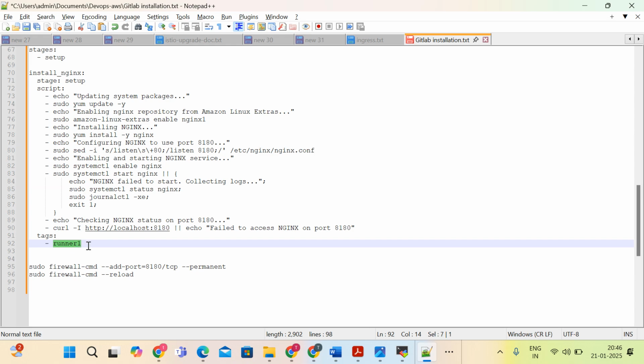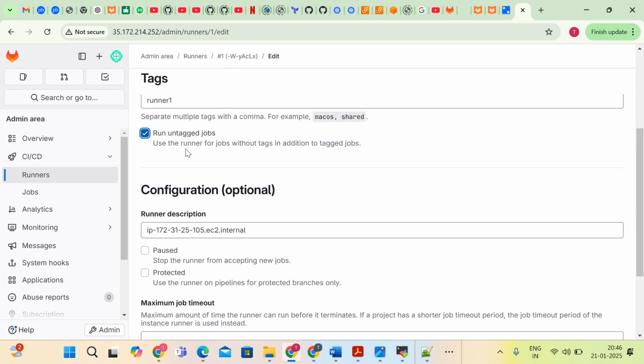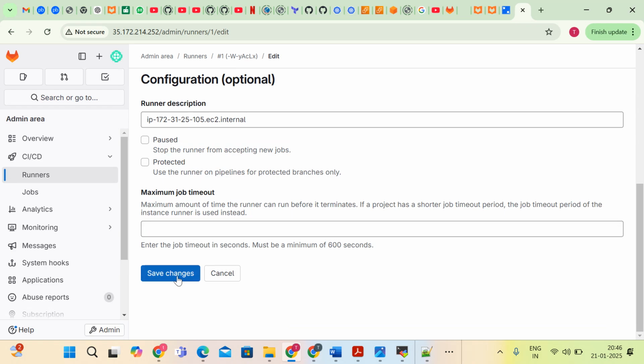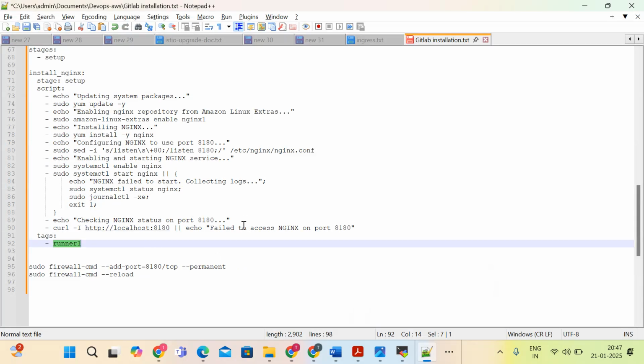So if I am not providing these tags also, I need to run my job. How will it run? Once you enable this option for untagged jobs, even if I am not providing any tag, the job will start. That is point 2. I am enabling this. Just save this. If I am not providing a tag and this is not enabled, my job will not start, and there is no interrupt here.